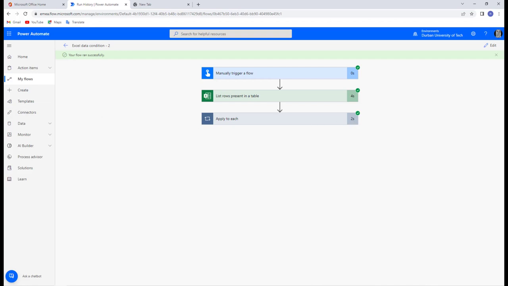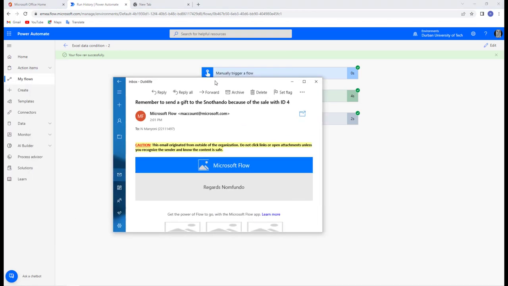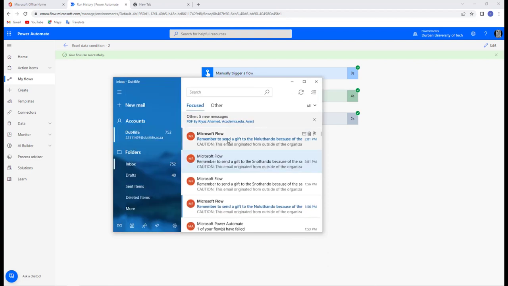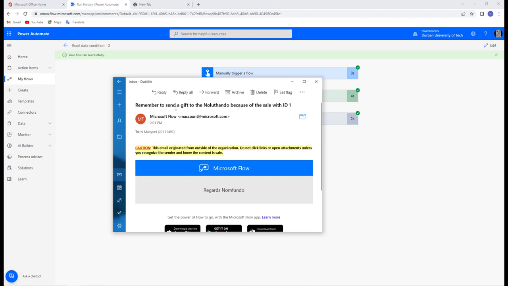Okay, our flow. Let's check our emails. There you go. That is our email. Remember to send a gift to Snowtando because the sale of ID4. That's our email. Okay. The second email, remember to send a gift to Nolutando because of the sale with ID1.